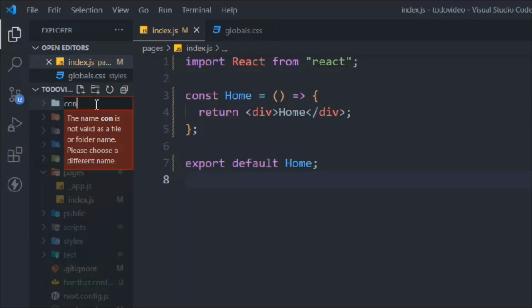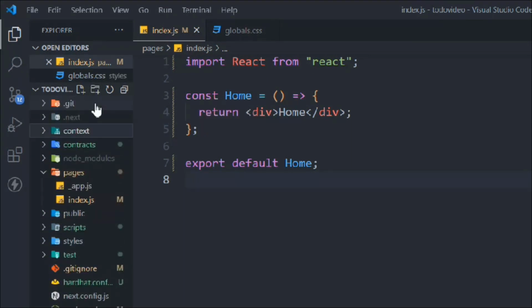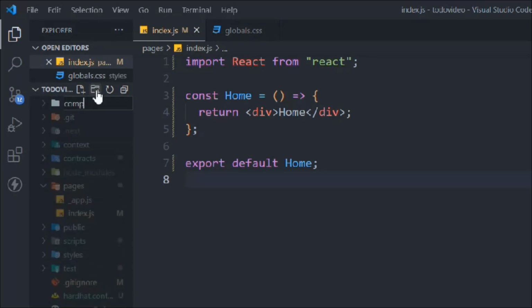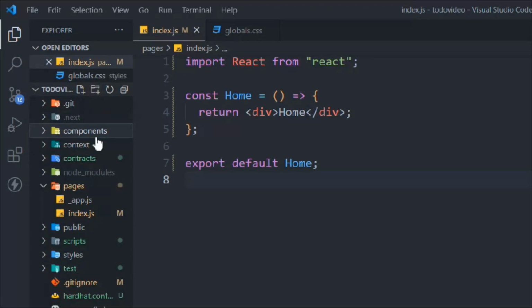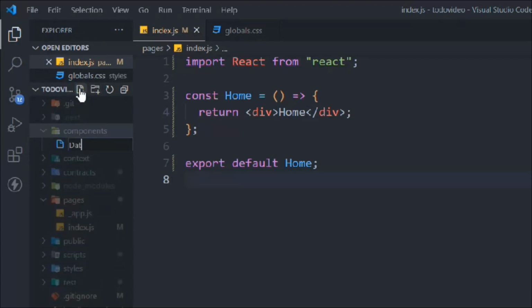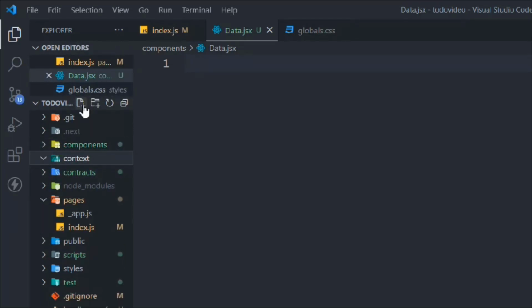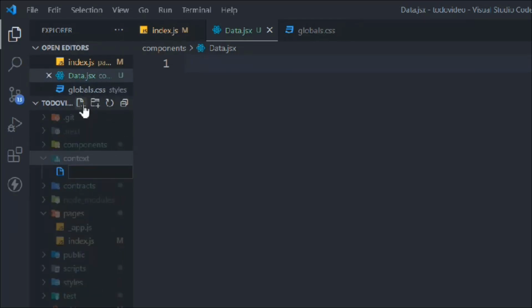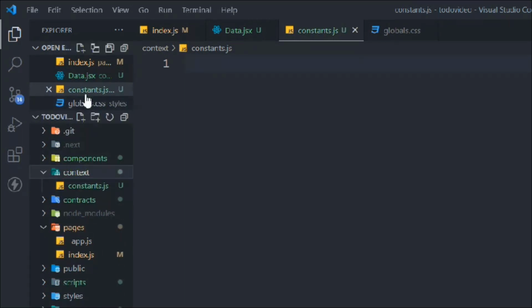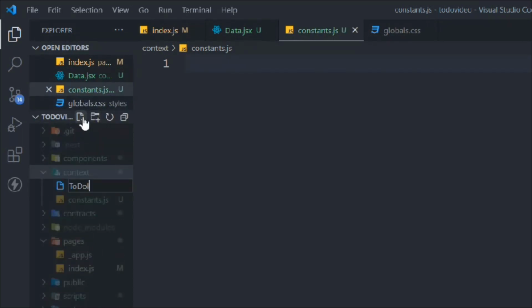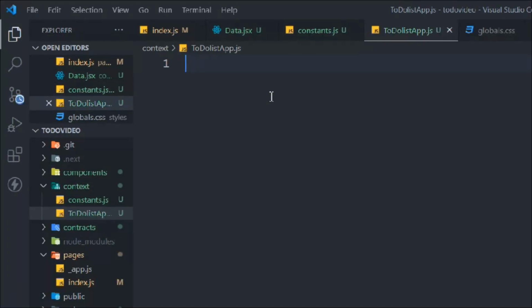Let's create the folders. First one is going to be context. We'll create one more folder in the root directory, and we'll call it components, and inside the components we'll create a data file, Data.jsx. Inside the context we're going to create a file by the name Constant.js, and inside the context we create one more file, ToDoListApp.js. So these are the folder and file structure of this project.